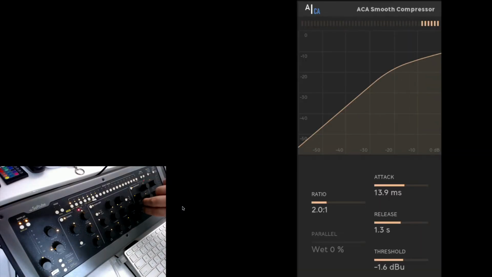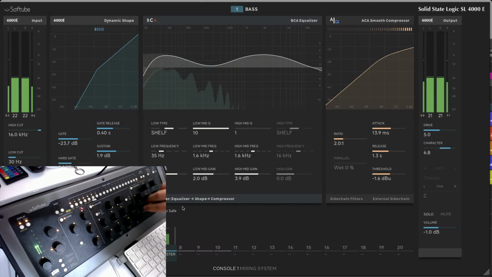If you want to bring in some of the dry signal, you can do that here. Let's go ahead and give it a try.